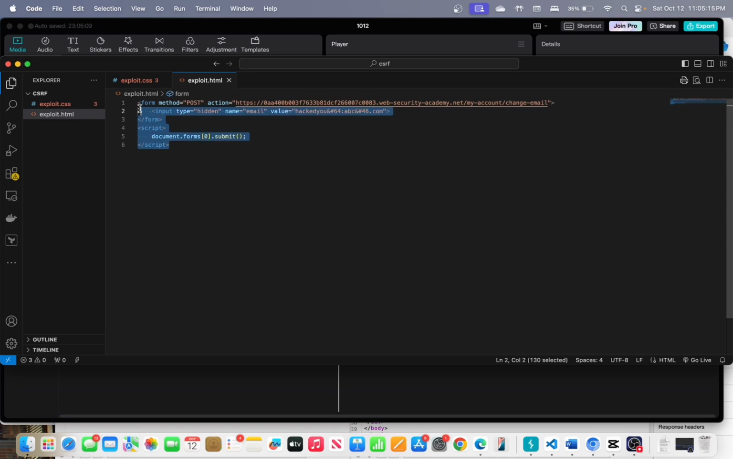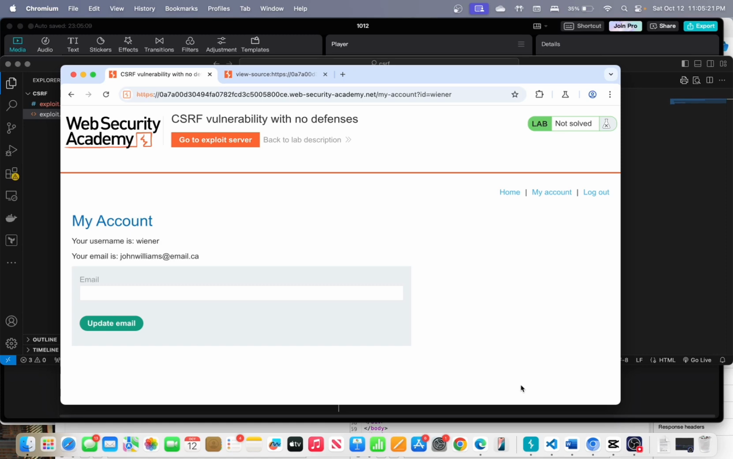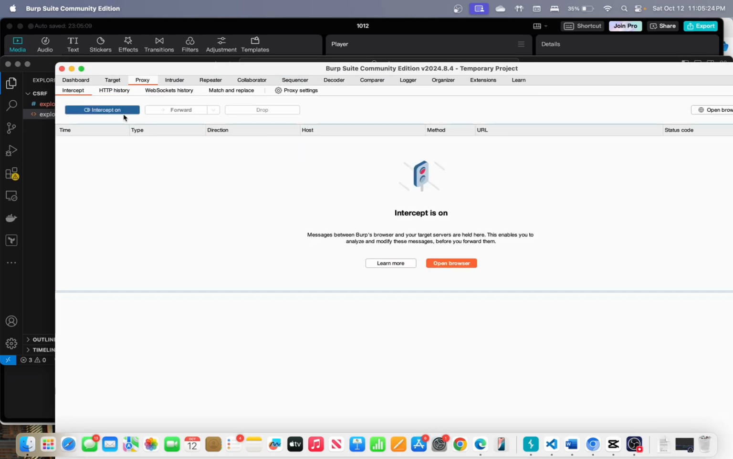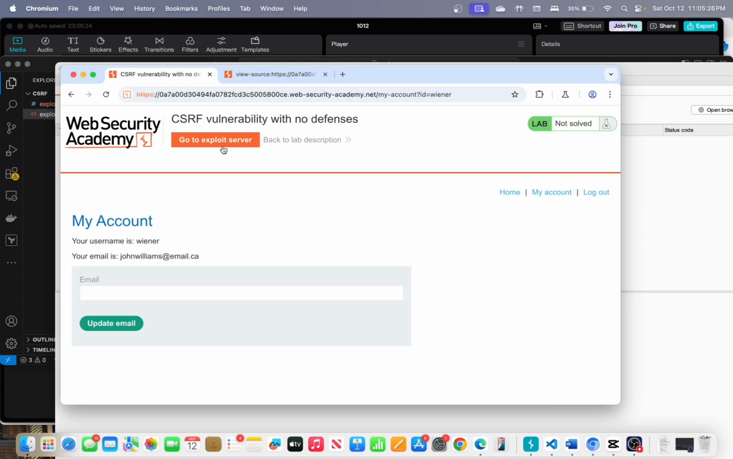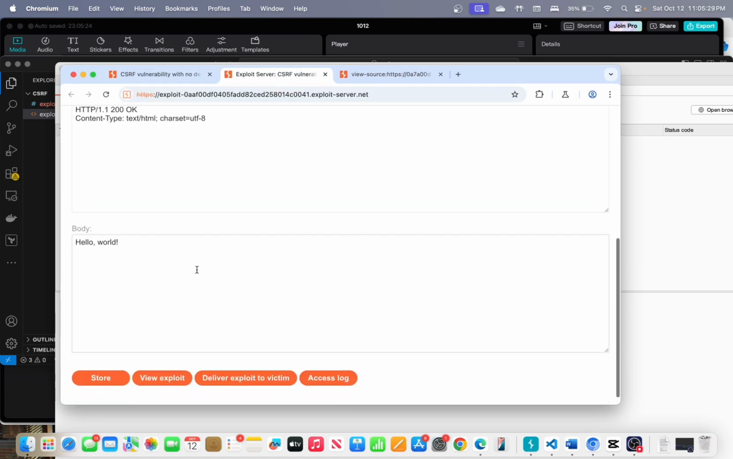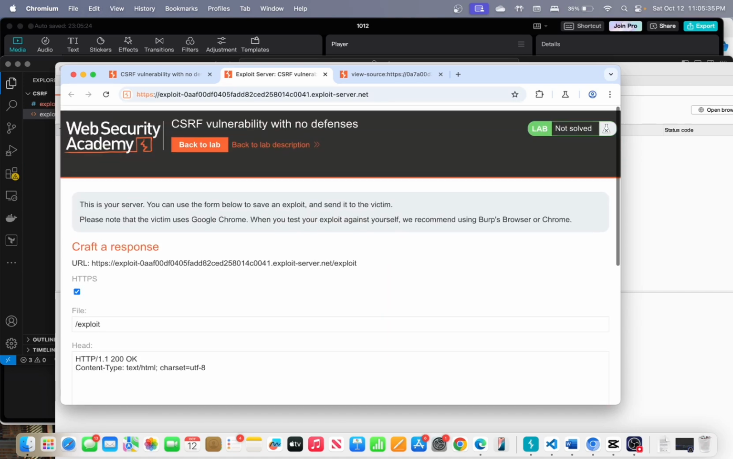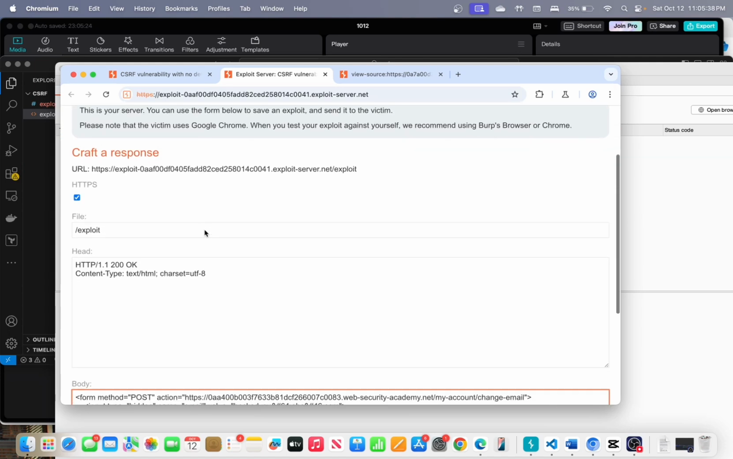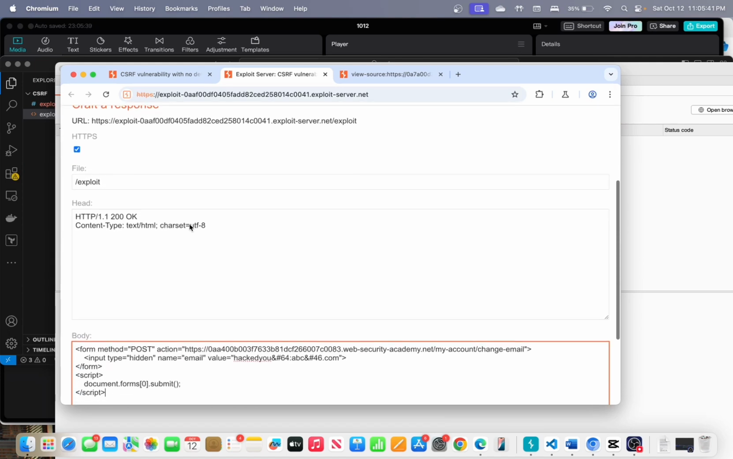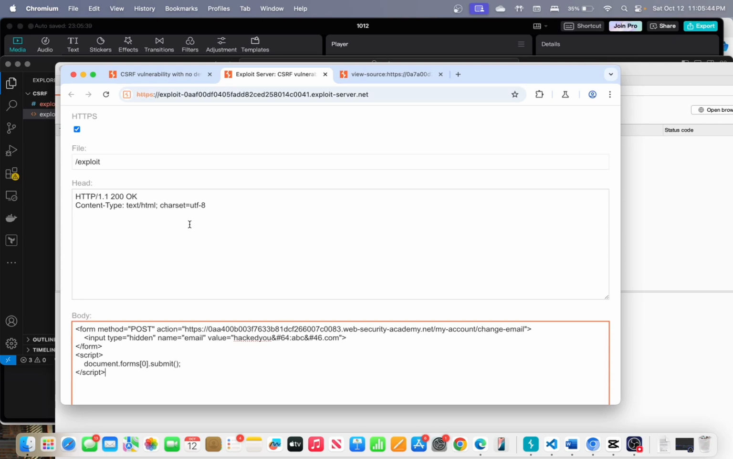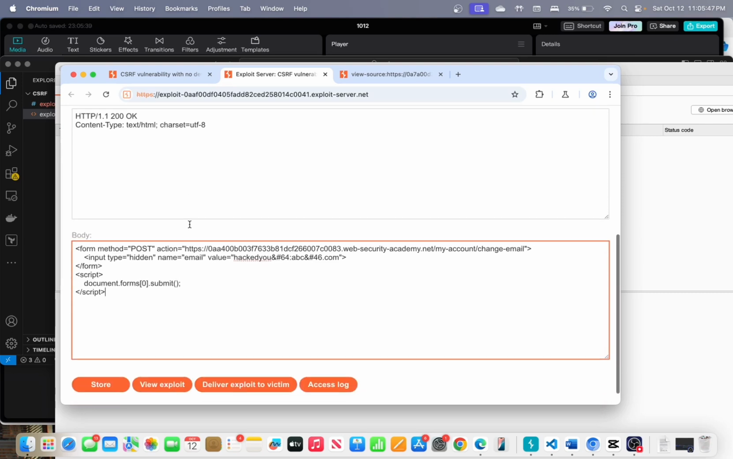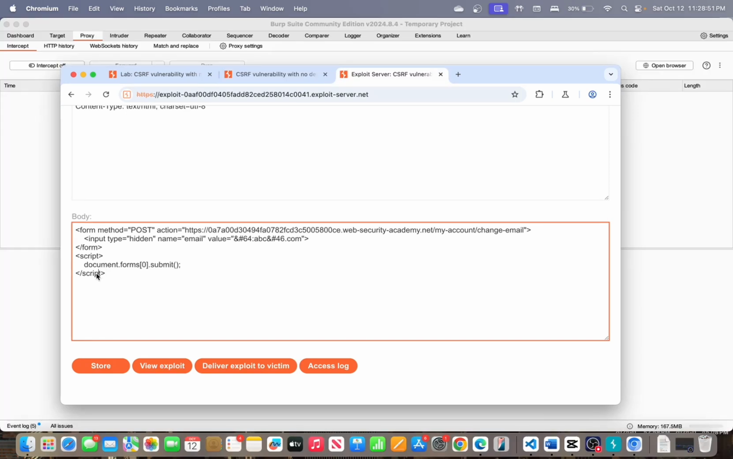Now, if we take this code and go back to the lab, we have to turn intercept off. You go to the exploit server. The exploit server would be like the malicious website. You could have a server that, as soon as the user visits the malicious website by clicking on a link, would execute this. Now, if you want to change the email address to anything, you just have to specify here what email address you want to change it to.